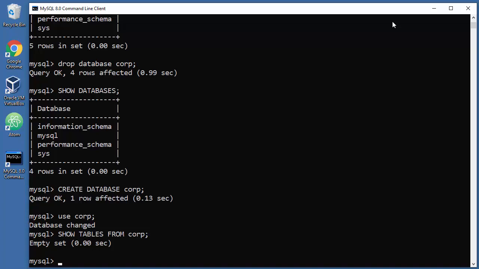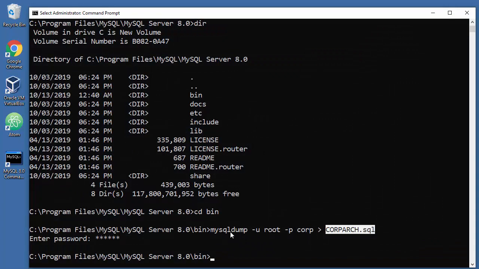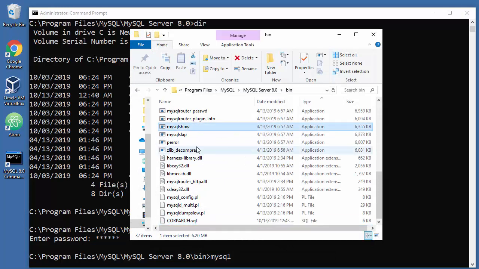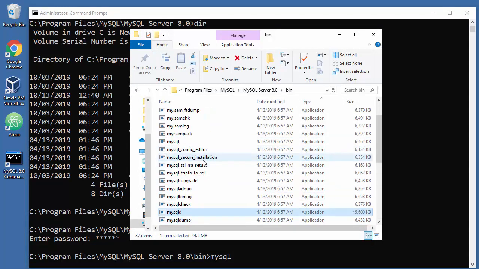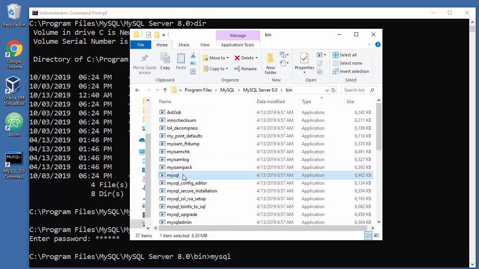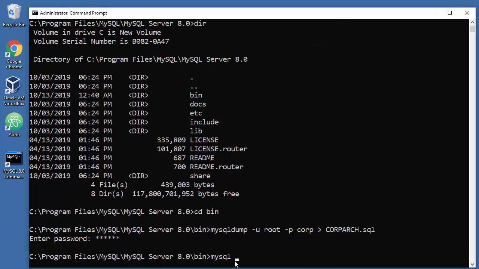Okay, next thing, we need to go to our terminal where we were using mysqldump, and now we will use mysql here. mysql is also an application, and you can find it in the directory where you have MySQL installed. See, mysql. So let's use it. And again, we need to log in. Root, -p, don't type the password.